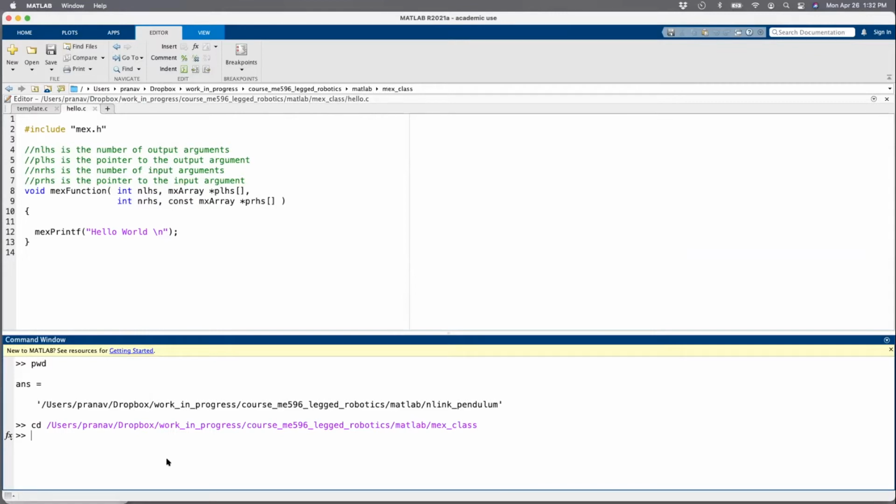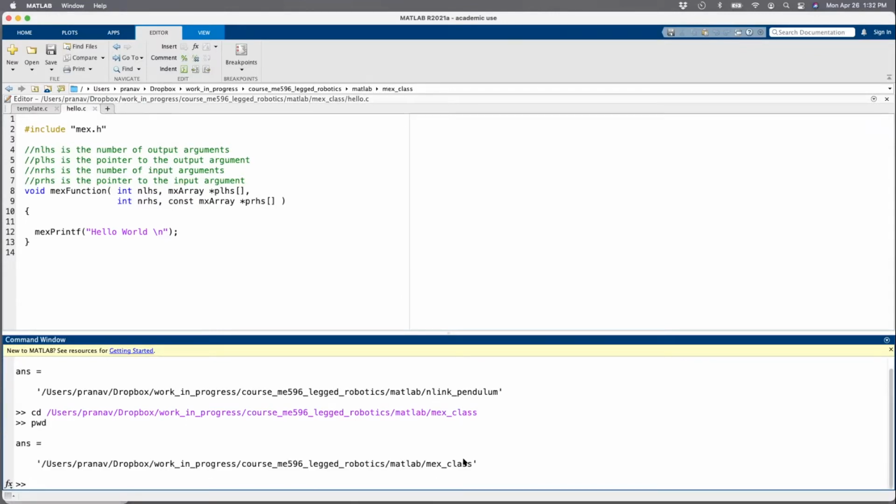CD that. And then if you do pwd, present working directory, you are in that MEX class, which is where my file is. So first things first, before you can run any C files or MEX files, you need to be able to compile them, which means that you need a special compiler which you can access through Matlab. And to do that, you need to say mex -setup as the first step.